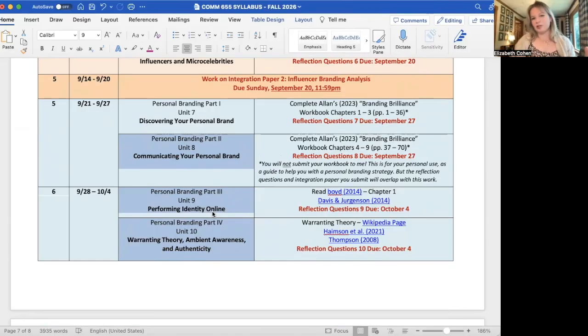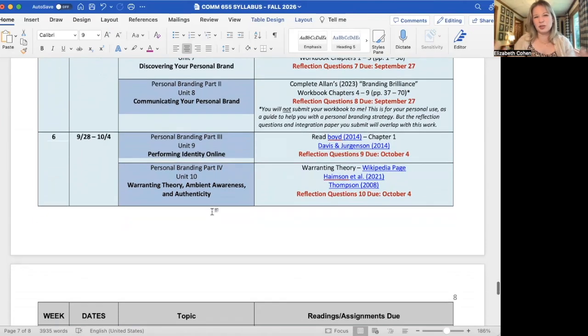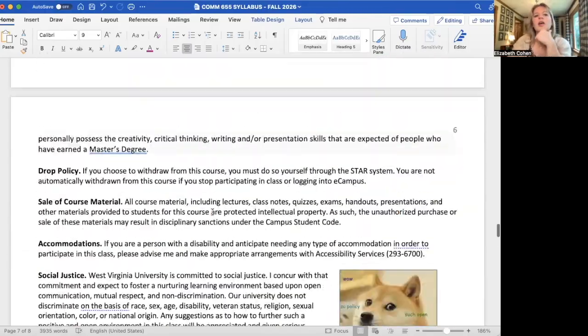So that's how the class is structured, right? You've got two pieces of the puzzle, and then the third module brings it together, where you're going to think about your own identities and what you want to show online and how to do it and stuff like that.